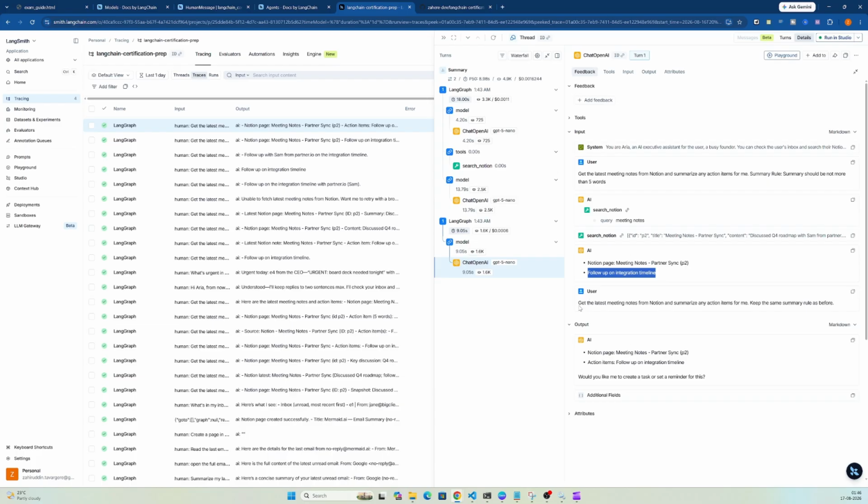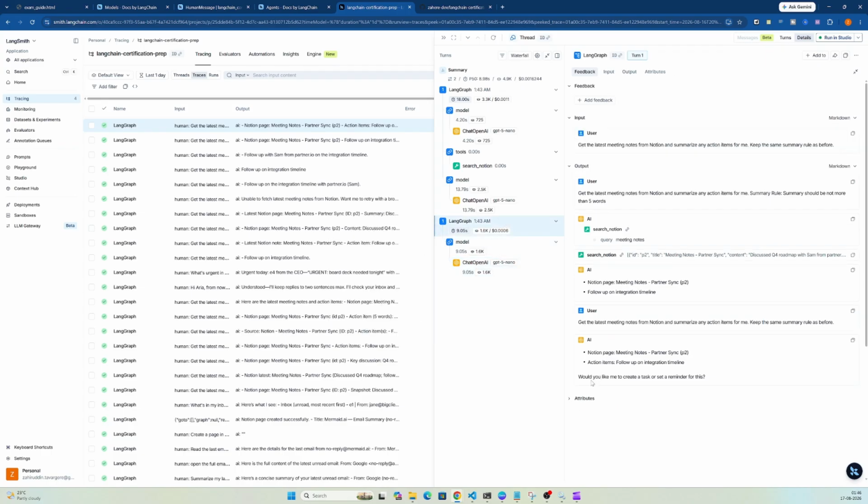Now, this is the actual input, which is basically: get the latest meeting notes from Notion and summarize it, keep the same summary rules. The LLM was able to remember the rule because the rule clearly says here that summary should not be more than 5 words. And it was able to return the response. The response is here: follow up on integration timeline. The same thing again.